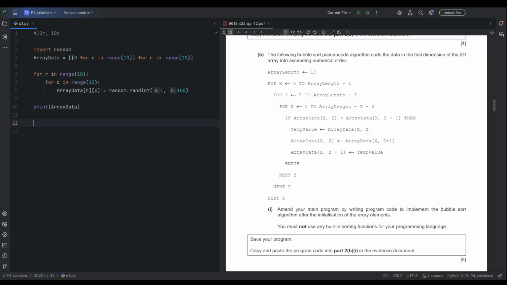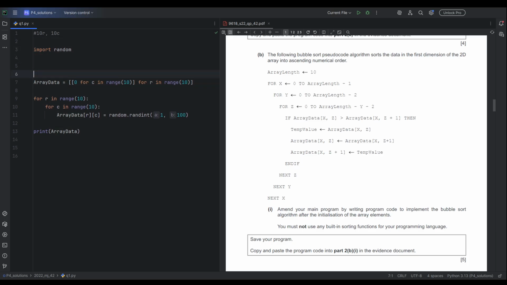Let's start. They've asked us to write this in the main program, so we're not going to create any procedures or functions. So this is all main program. And we can get rid of the print statement for now. Or let's keep it so we can compare before and after. All right, so array length is equal to 10.